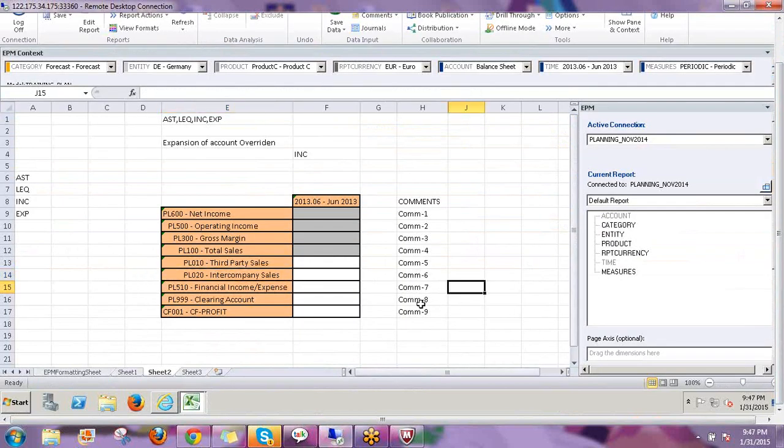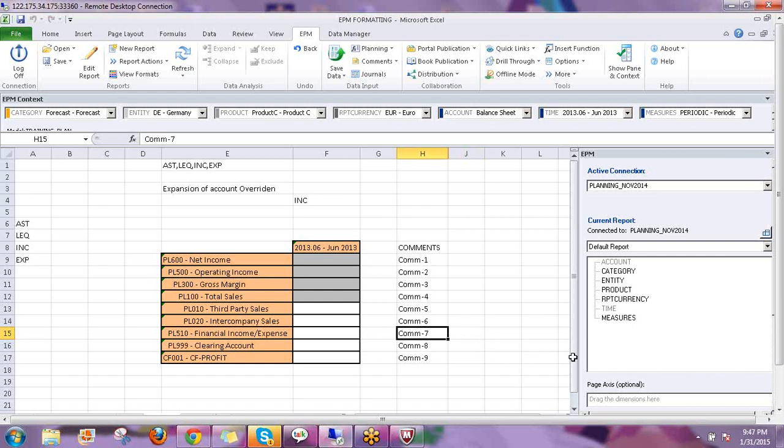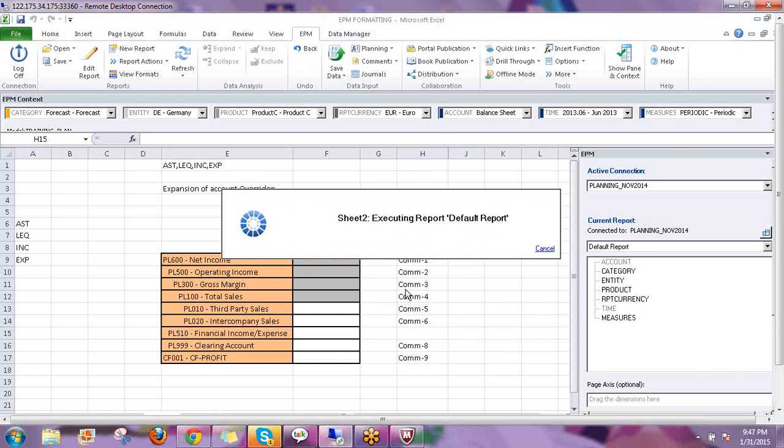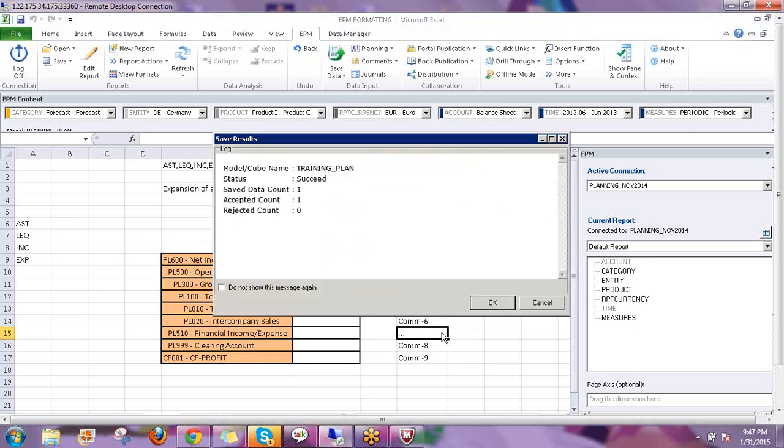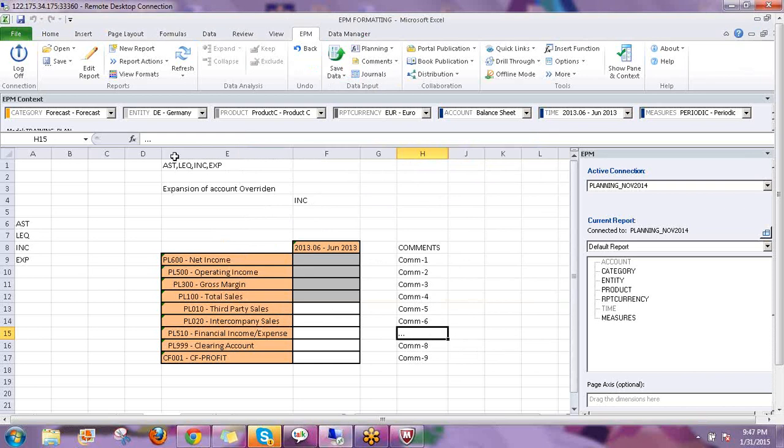Now I am deleting a comment from the front end. So I am deleting, say, comment 7. Delete and save. Press S. Now one comment has been deleted. Once we deleted, it is showing 3 dots here. Why is it showing 3 dots?